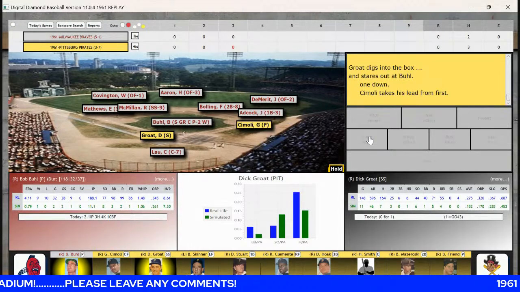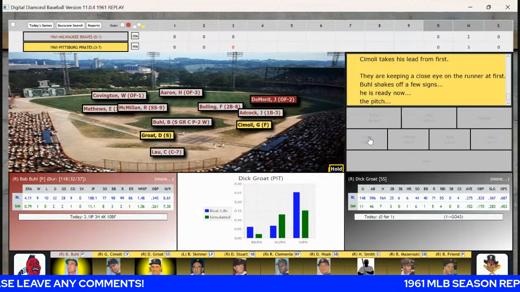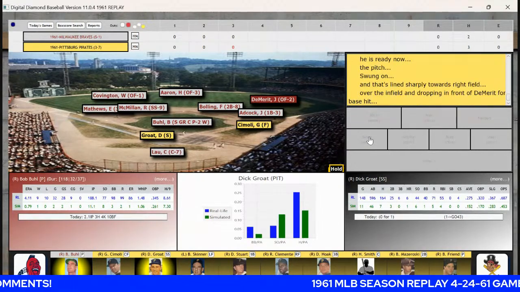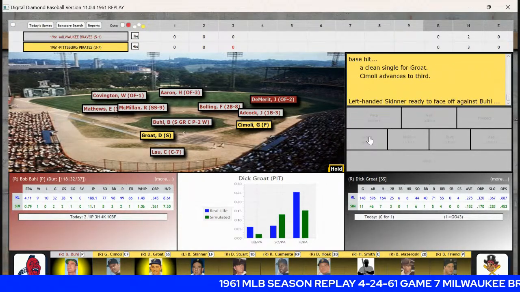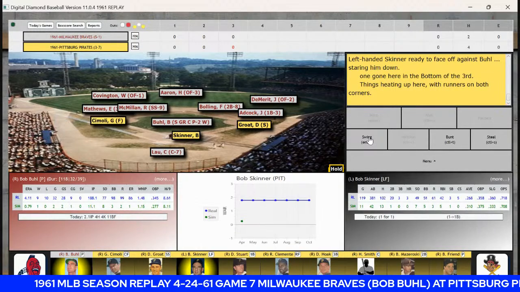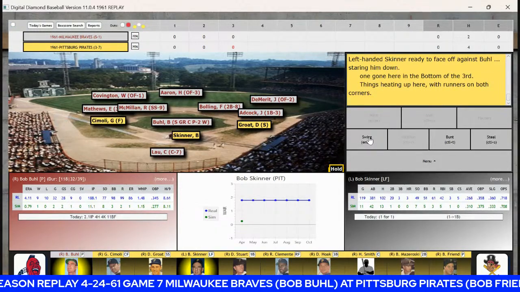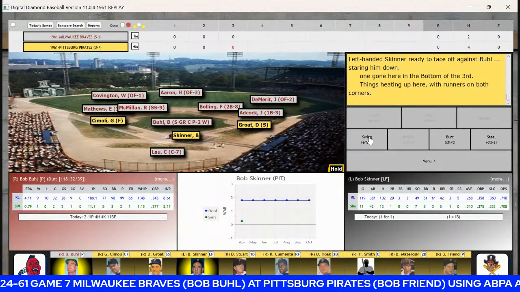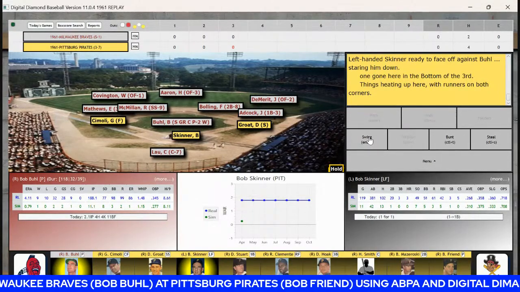First and third, 1 down. The Braves will play back here, try to turn a double play and get out of this inning. Old Skinner's up. First and third now. 52. That's a 27. That might be what the doctor ordered.